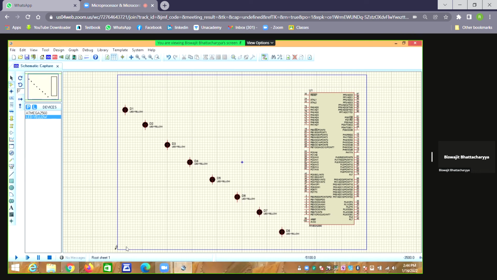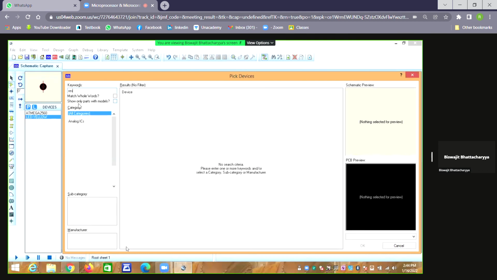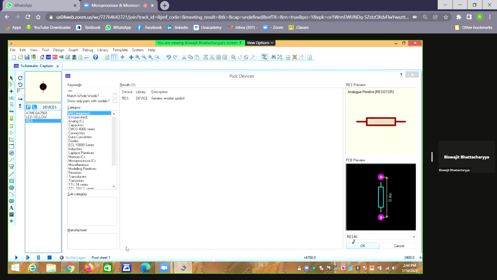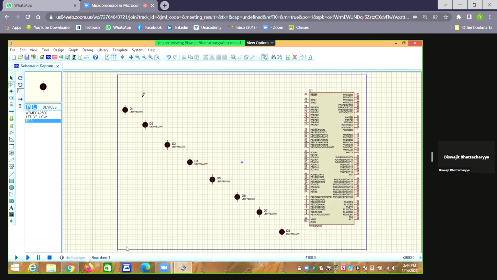Now the thing is, we have to invoke some resistance because the LED must be connected through a resistance. So click P, then type RES. Some resistance is there. Then okay. So I click it somewhere here. One resistance, then second one, third, fourth, fifth, sixth, seventh, eighth.